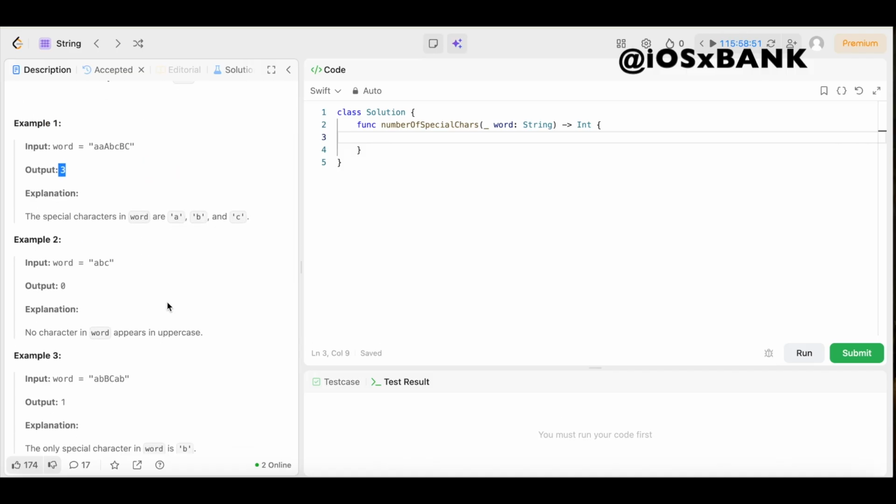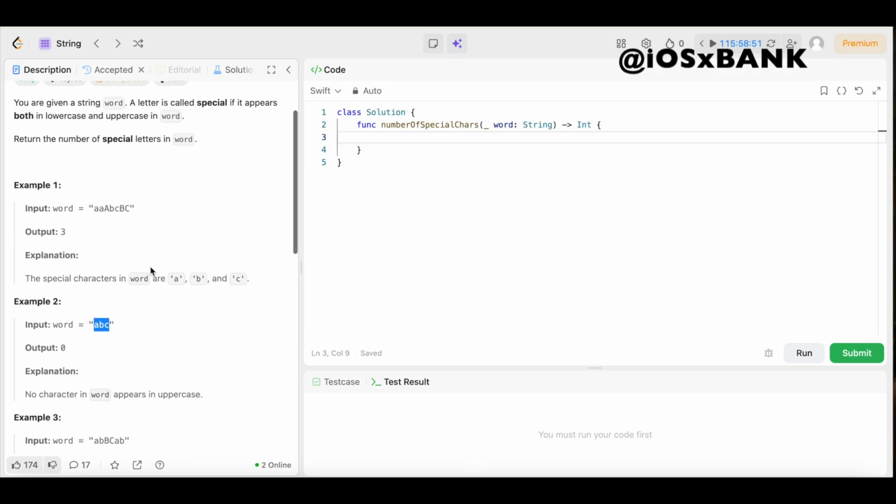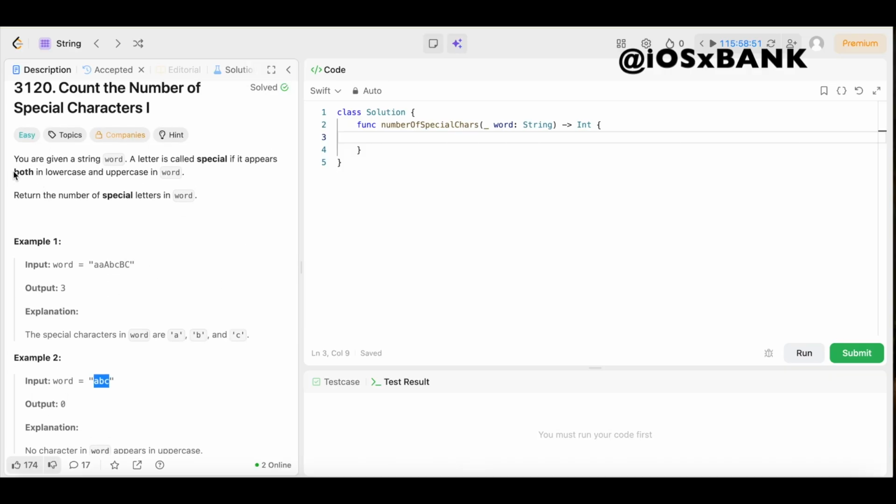Now, just in case that didn't make sense, let's take a look at example 2. So in example 2, our input word equals a string abc. The output is 0. The explanation says no character in word appears in uppercase. So as you can see here, we have the letters in lowercase, but not uppercase. And since they only appear in lowercase and not in both, none of them are special, so the output is 0.